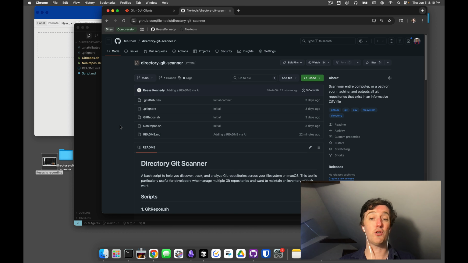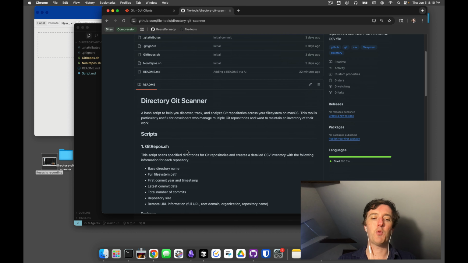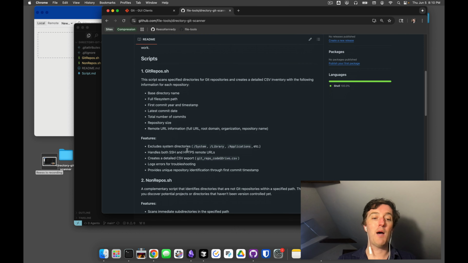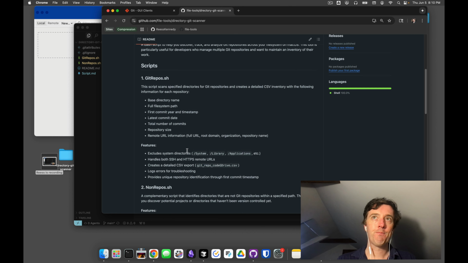You can put your hard drive, and it will scan your entire hard drive, look for all the folders that are Git repositories, and then summarize what's going on with those Git repositories in a CSV file. So it'll help you locate all your Git repositories across your entire file system.